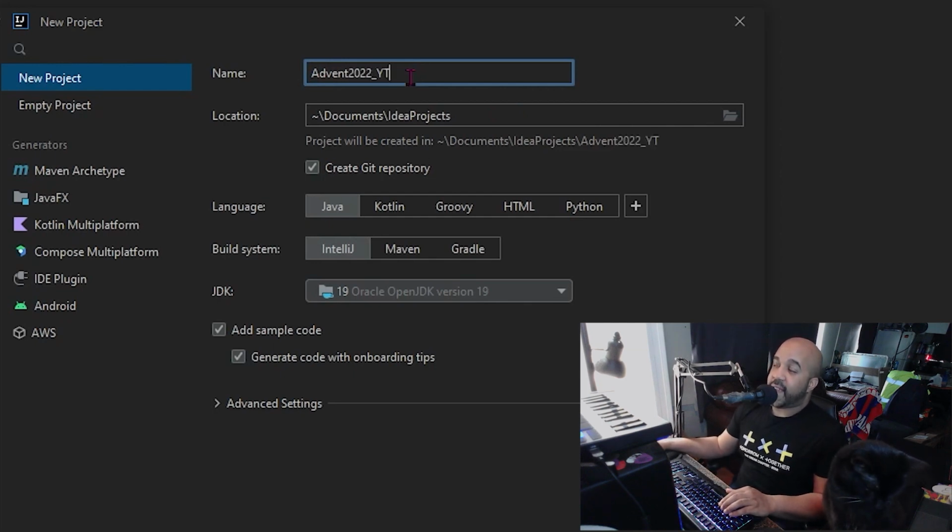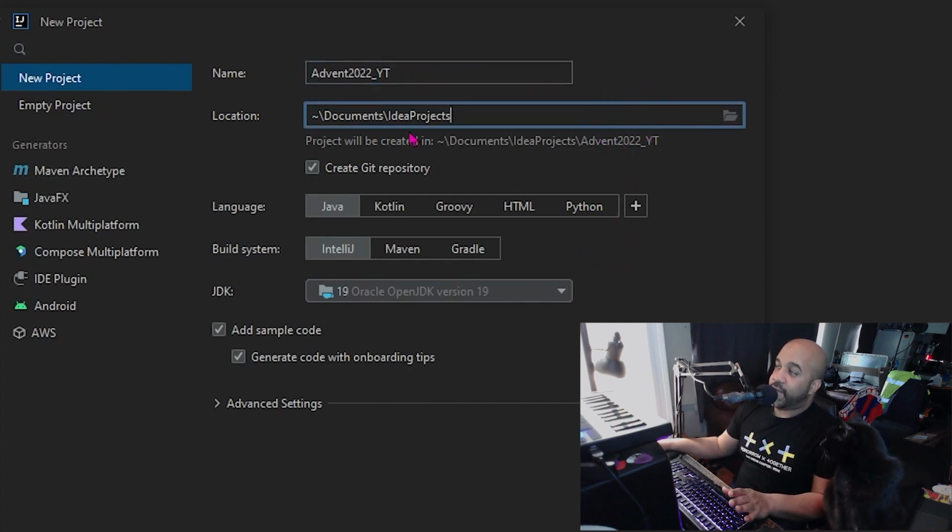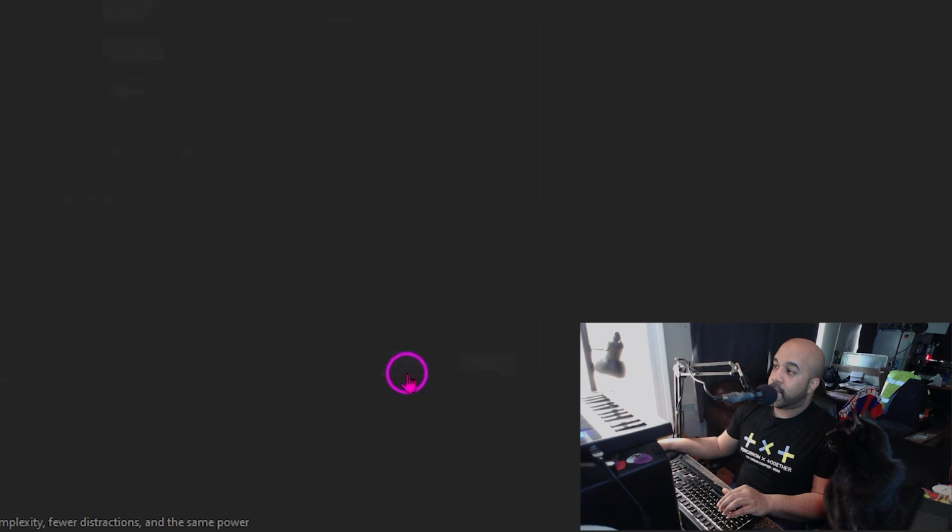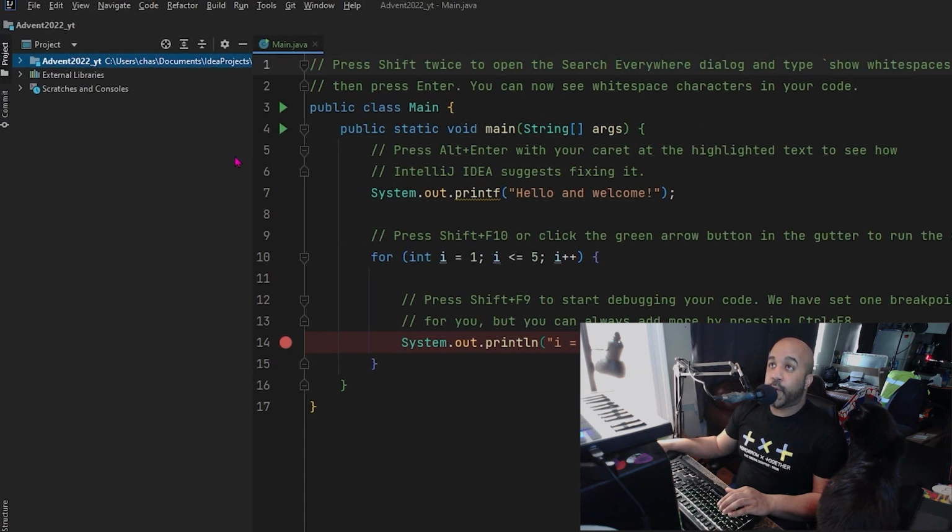It's just because I'm making a separate project just for YouTube. You don't need to change any of this other stuff. You can just leave it default. Just make sure you keep in mind the location, the directory where you actually save it. If you don't like the directory that you see, you can always change it here by clicking on the folder. The rest of the options I'm not going to touch. I'll just hit create.